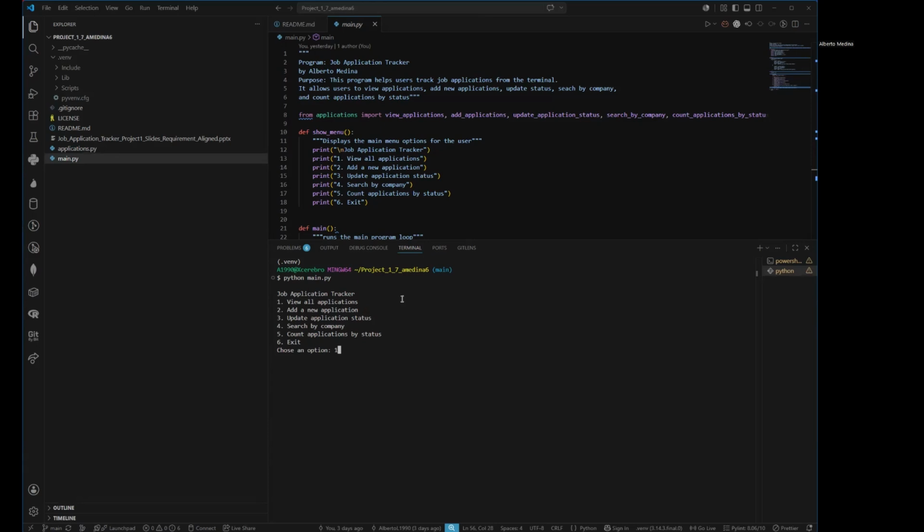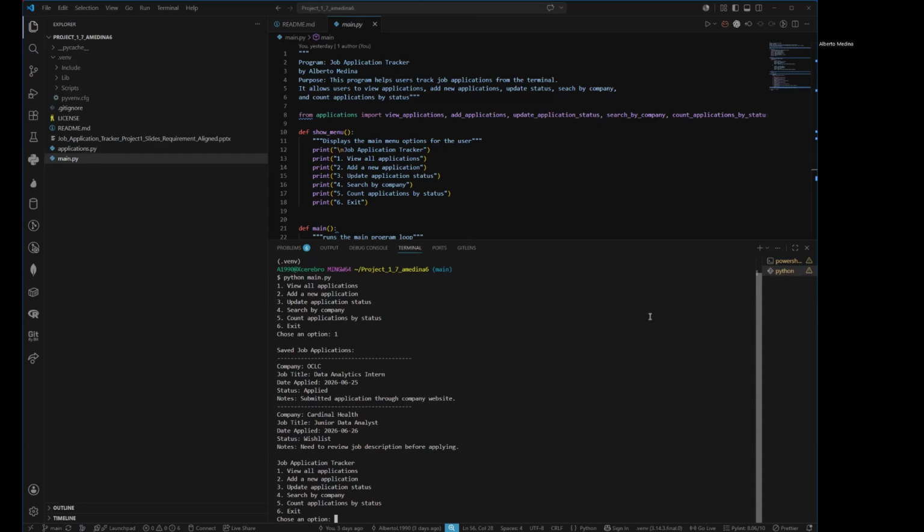If I press one and enter, we can see that we do have some information stored right here. It seems I have applied for two positions: LCLC as a data analyst intern, and Cardinal Health. Let's say that today I submit another application, and I'm going to add it into the count. I'm going to choose the option to add a new application.